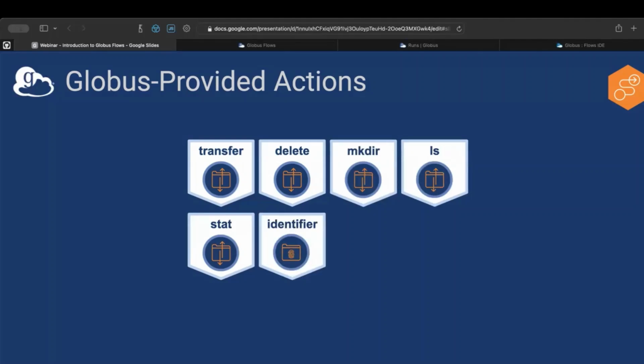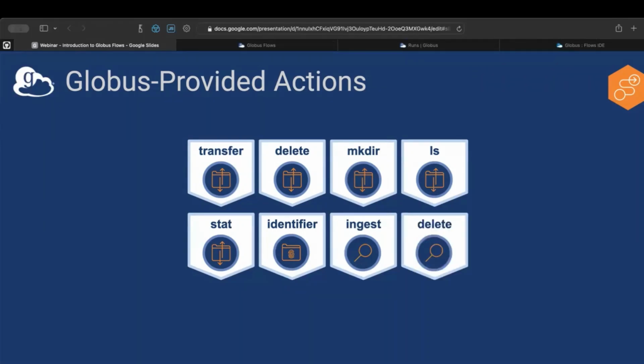You can create a digital object identifier by minting it with DataCite. You can ingest data into Globus Search. You can delete data in Globus Search. You can send a notification via email, which sometimes can be useful to let users know about the progress of things or to notify them if particular circumstances have come up.